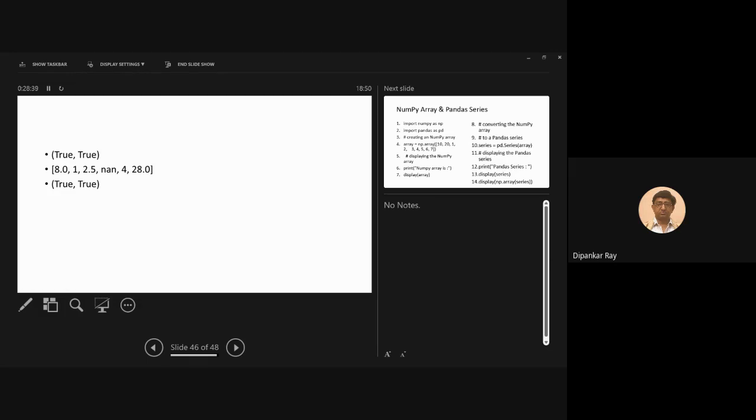Since you are interested, go through this, because these are very essential for data analysis. And yes, Python is very powerful for handling NaN.